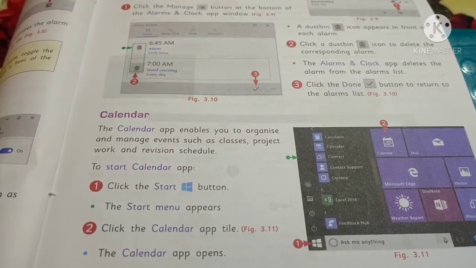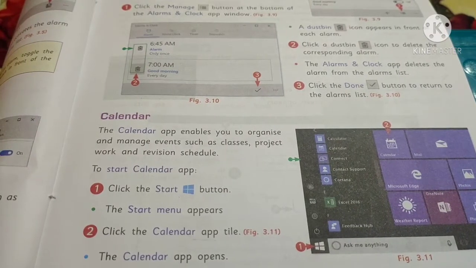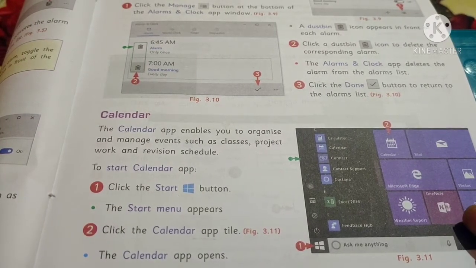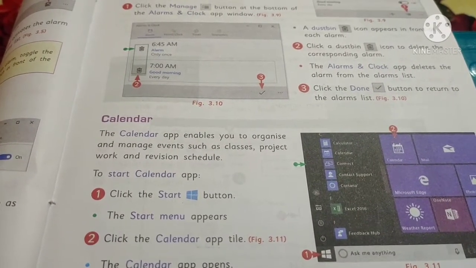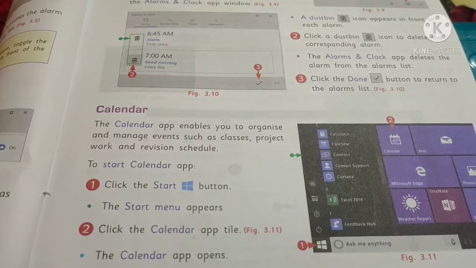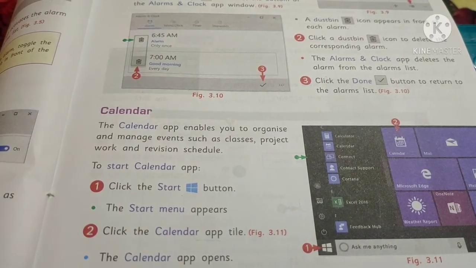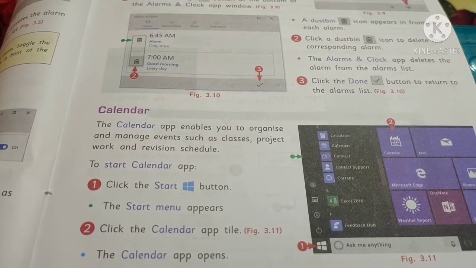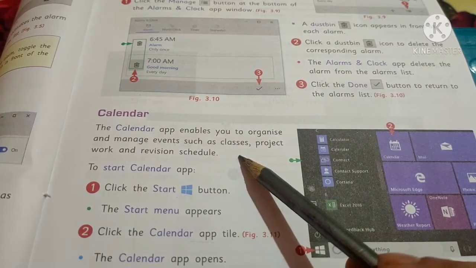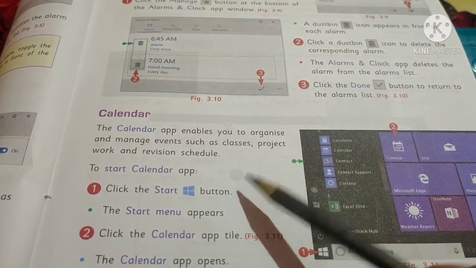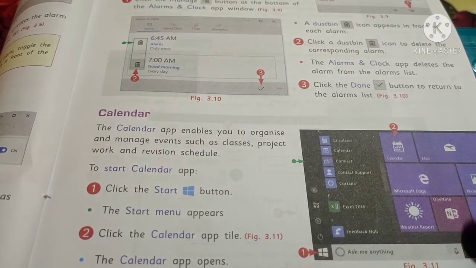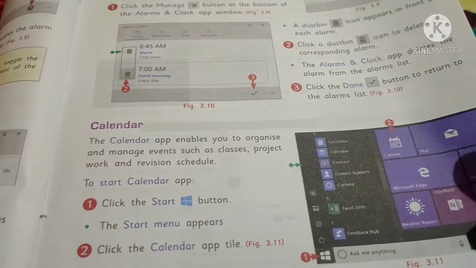Let us now move on to another app which is called the calendar. Everyone knows what a calendar is, right? It displays a list of events and dates in a particular month in a year. This calendar app enables us to organize and manage events which are important in our day-to-day life, such as classes, project work, revision work or any meeting. You can organize and manage it efficiently with the help of the calendar app.